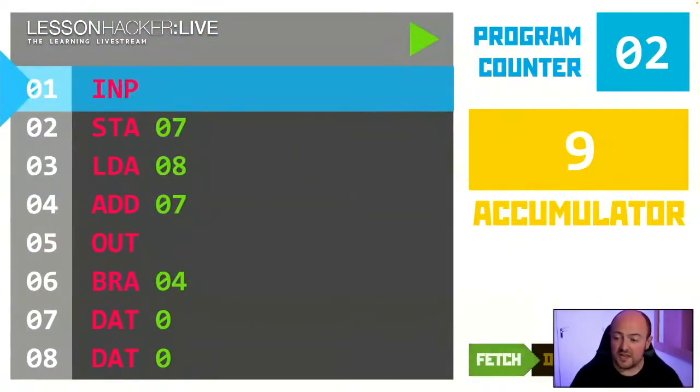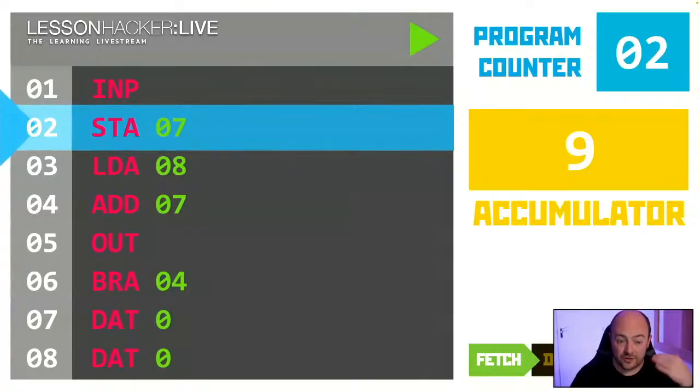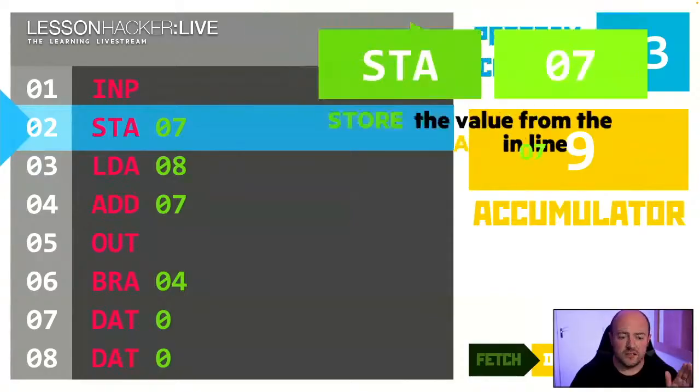Now what fetch does is it goes, right, let's look at the program counter. Let's see where we're going next. We're going to 2. Okay, so I go to 2, and then I increment the program counter. Brilliant. Okay, I need to decode that instruction now.